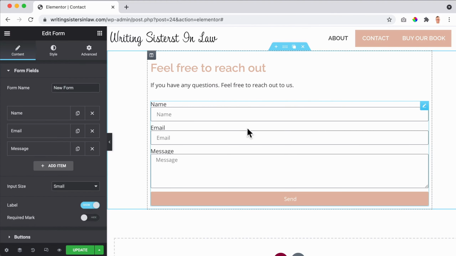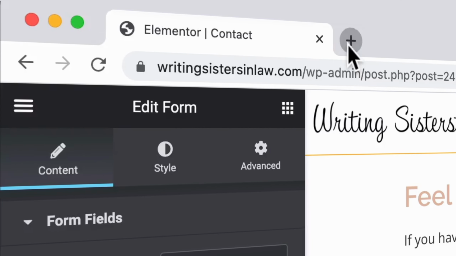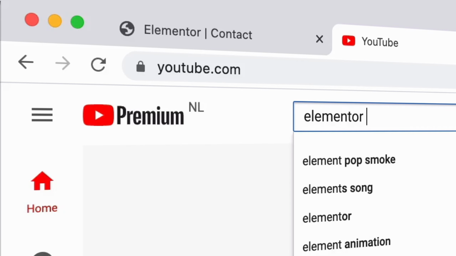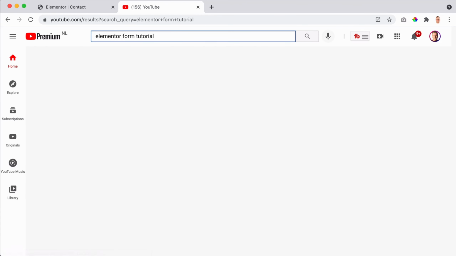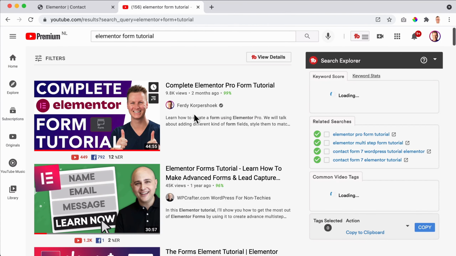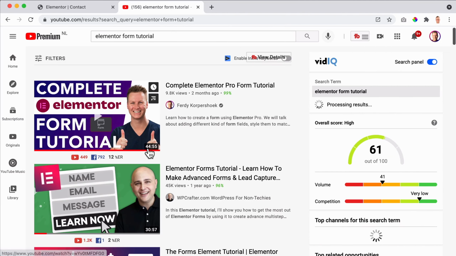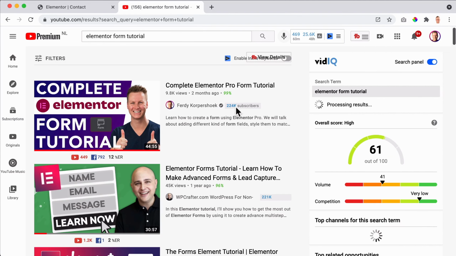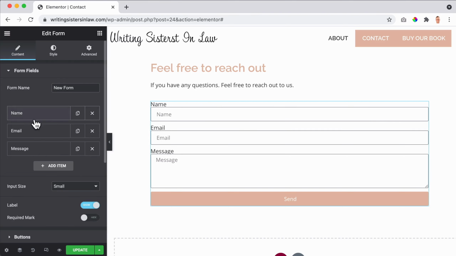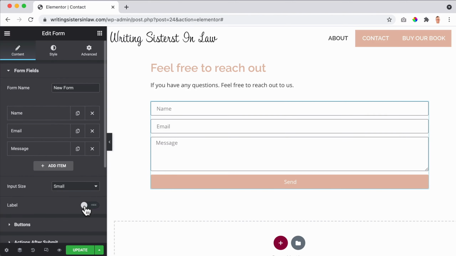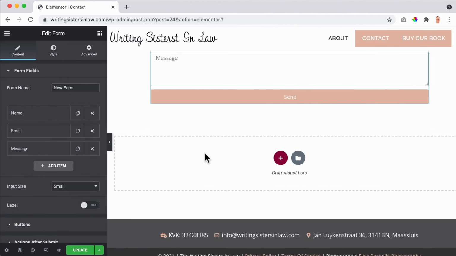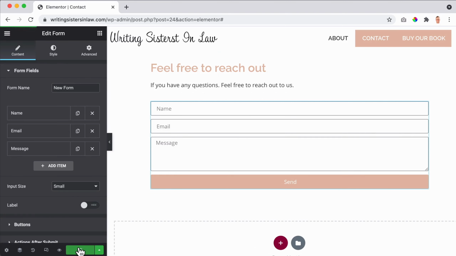There it is. If you want to create an in-depth form, you can go to YouTube, Elementor form tutorial. Also mine, 2 months ago, 45 minutes. So you can do quite a few nice things with it. I want to do a small thing. I want to get rid of labels and that's it. Update.